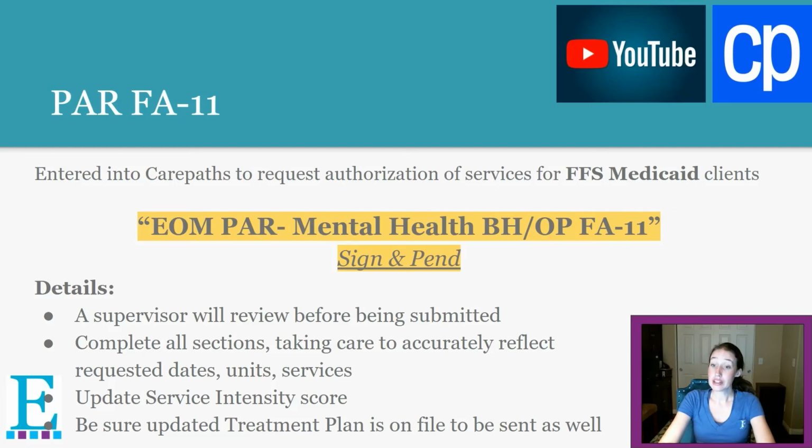You are signing and pending that document so that Lori or myself can look at it before it is completed, especially for interns. Interns, you cannot sign your own. You must sign it and pend it, and it has to be signed by a licensed person before it is sent to Medicaid.